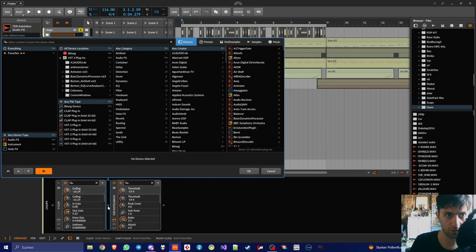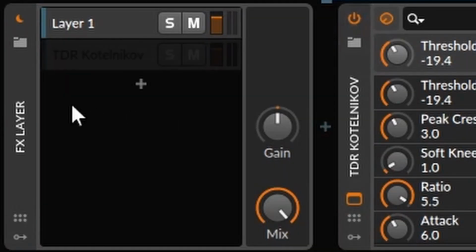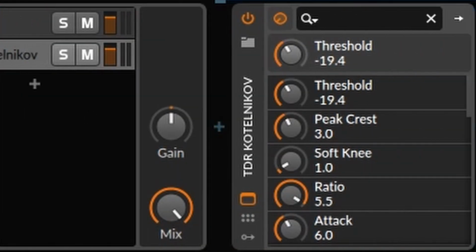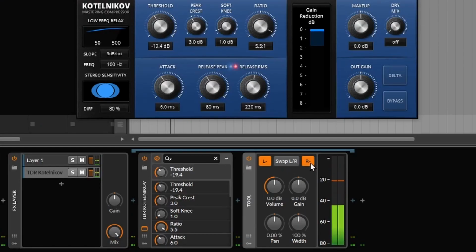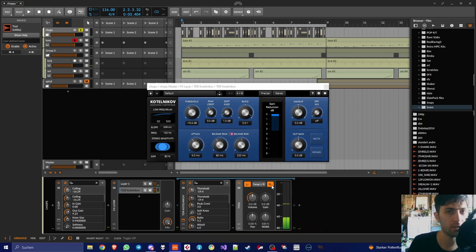I could show you the alternative. Let's make a layer, put it inside and load a utility plugin like Brainworx tool, flip the polarity here. As you can see, that is a delta feature as well, but in most DAWs, it's pretty complicated to make a layer of things. So it's good when the feature is directly in the plugin, especially with compressors.